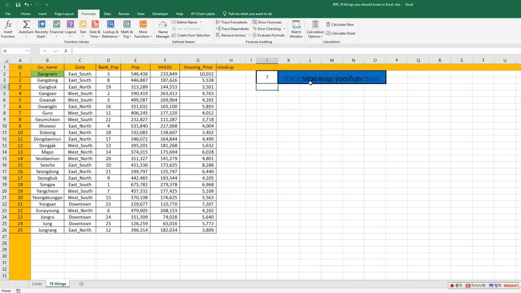Number 7, VLOOKUP. Also, there is the HLOOKUP function. V means vertical and H means horizontal. So during this video, I'm going to share how to use VLOOKUP only.